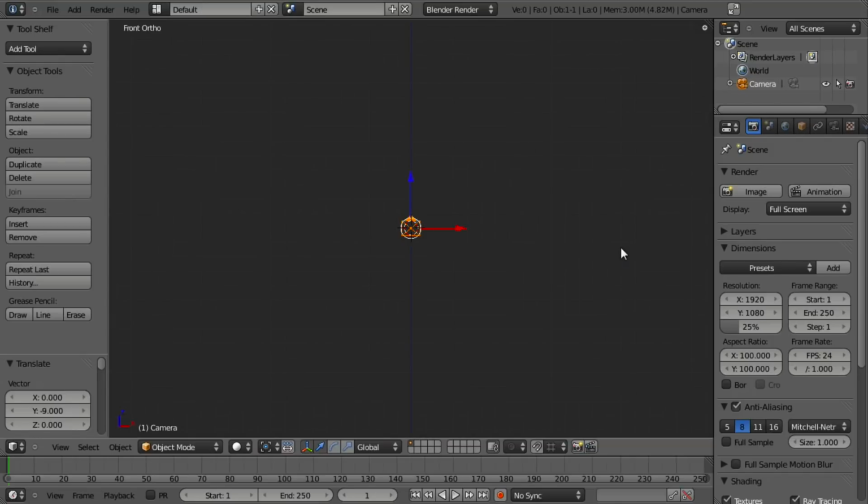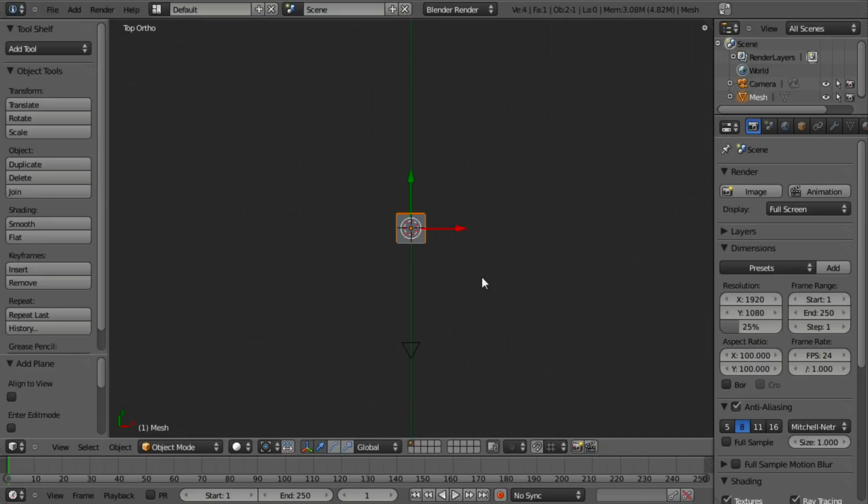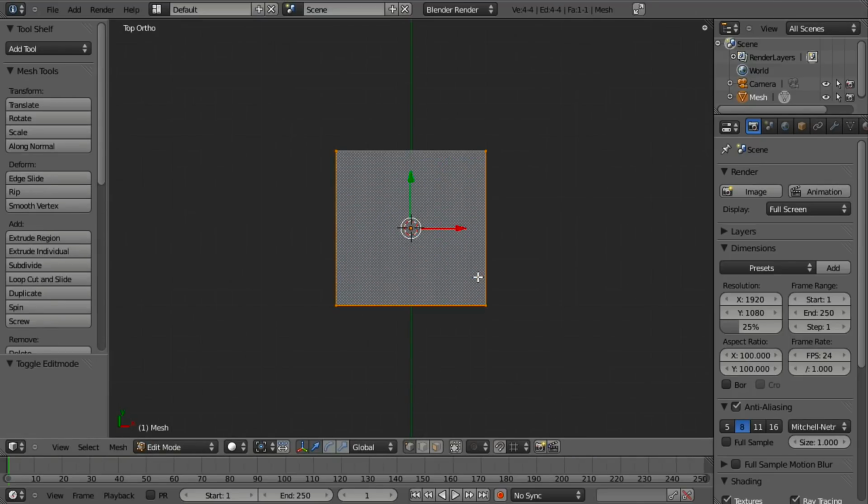And so we're going to do all of our work right in here. Excuse me. And so let's go ahead and start out by creating our arrayed object. From top view, let's hit Shift A and add a plane. And we'll go ahead and scale this plane down to, say, 0.5 or so. And hit Tab to go into edit mode.